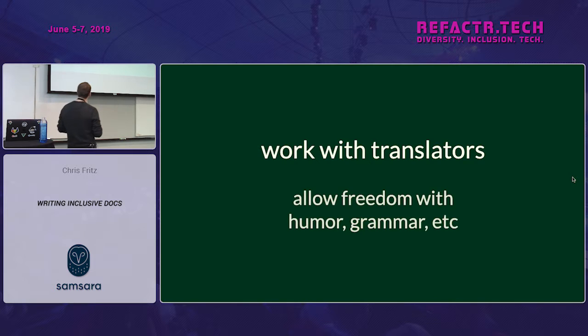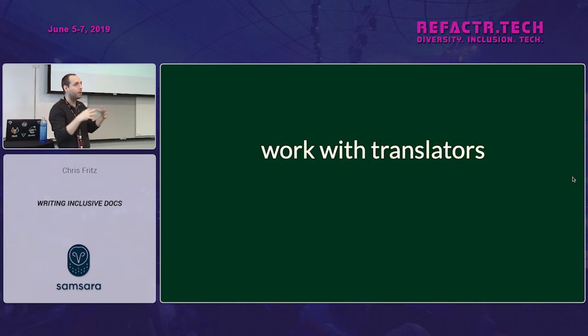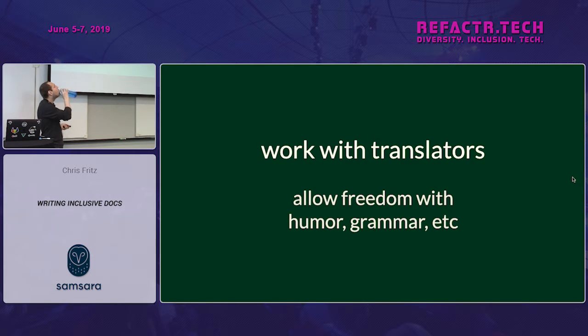I recommend working with translators. If you can put your docs into a bunch of other different languages, it's going to make it more accessible for people. Everyone feels more comfortable in their native language. And I also like to give translators the freedom to actually add a little bit of humor and use different grammar conventions, to do things a little bit differently than we do, as long as they feel like they have good reasons, because they know this culture better than we do.